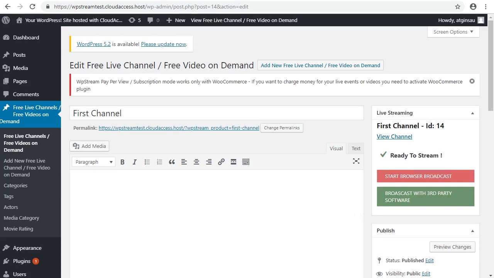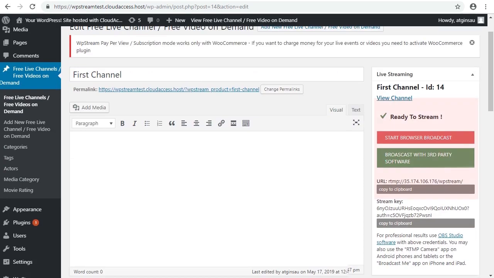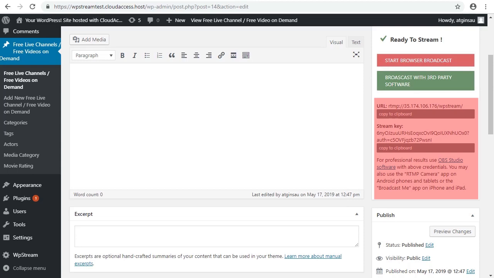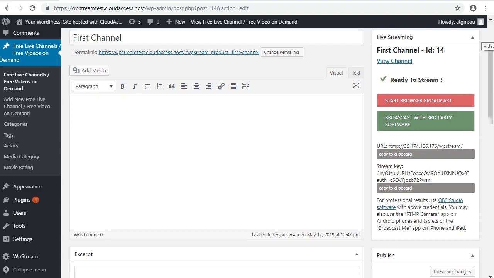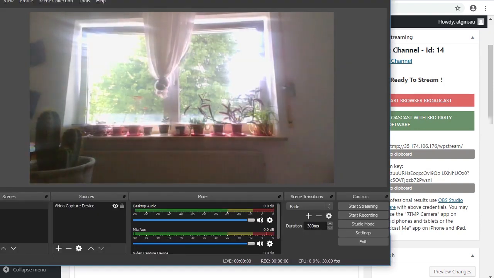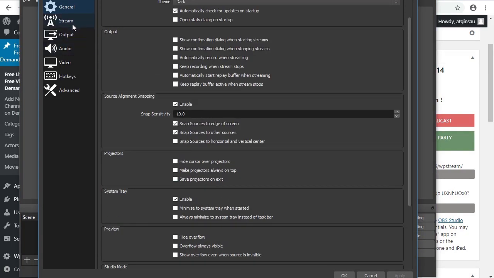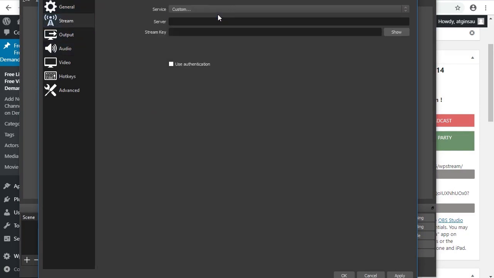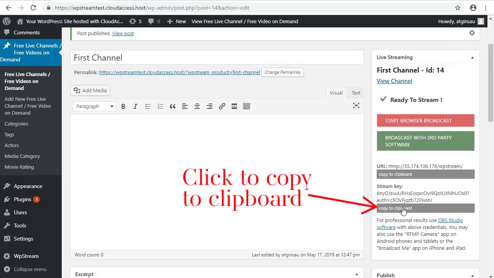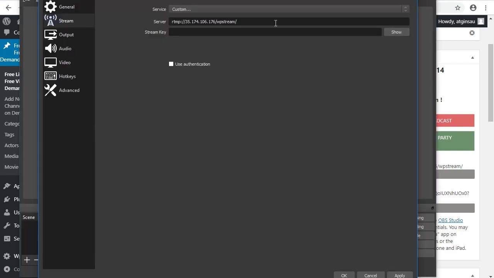We're then going to click on broadcast with third-party software. There's a URL and a stream key which come up here, and we're going to use those in just a second. Then going to open up OBS real quick. Okay, go into settings. Make sure you click on stream and set this to custom. We then put in the URL and the stream key. Just copy and paste those. Nice, and you can just see that's the full password.